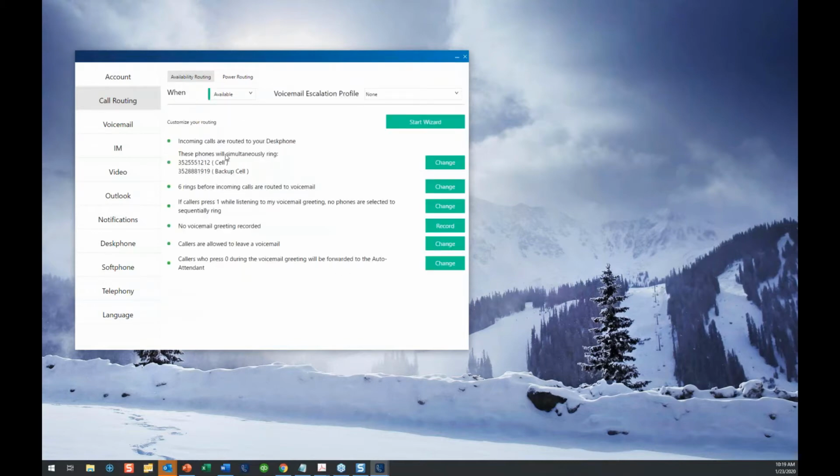You'll see that your Simul-ring is now set to have a cell and a backup cell both ring at the same time when an incoming call is made. Keep in mind, like we discussed, that the call to the cell phone and the call to the backup cell phone are both using a phone line. So be aware of that as you're looking at your trunk usage and so on. So that's simultaneous ring for the available state.